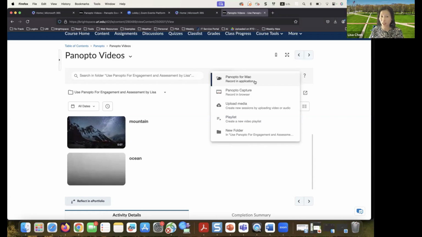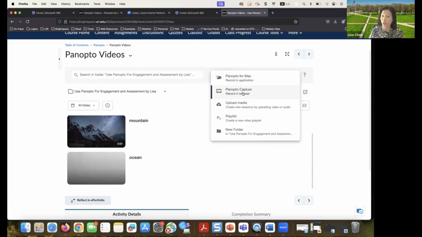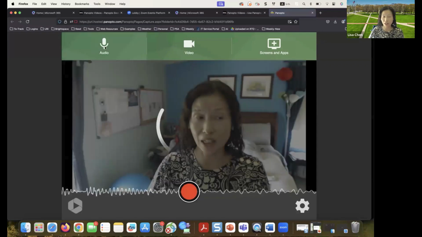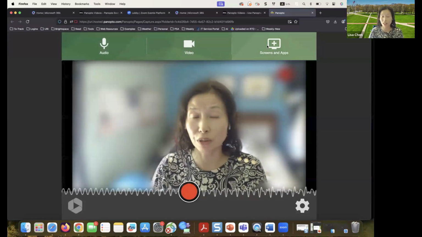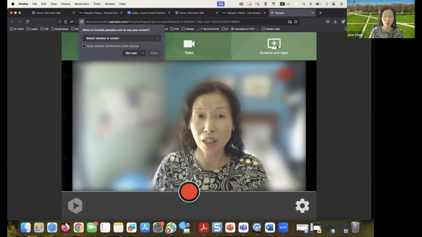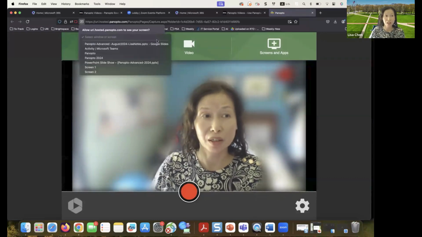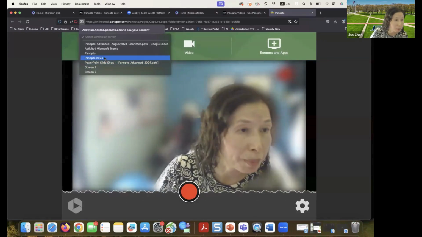To create a recording, Panopto comes with different recorders. One is the browser-based capture. One is the Panopto desktop application, for Mac or for Windows. Again, I'm not going to go through the process, but it's a very simple thing. This is the interface. You check your video, check your audio, then just do a screen share of what you want to share.